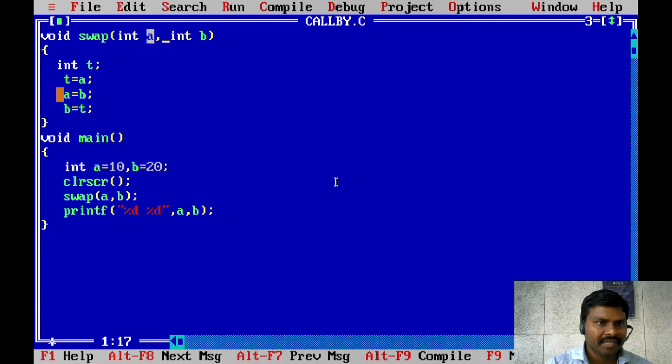Here we are giving the same names, but these are different variables. If you want, you can take x, y. X is different and y is different. For better understanding, I am taking x and y. Here t is equal to x, x is equal to y, and y is equal to t. So I have to debug this code.